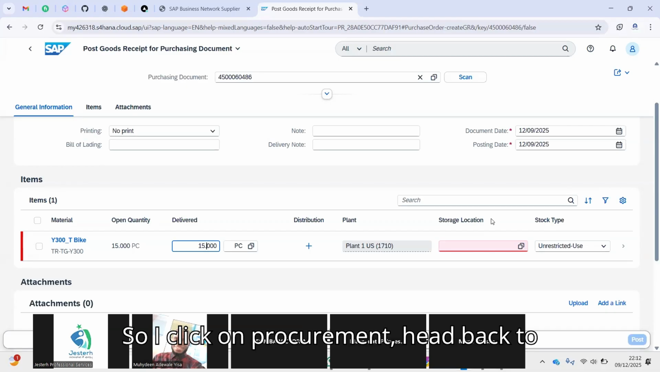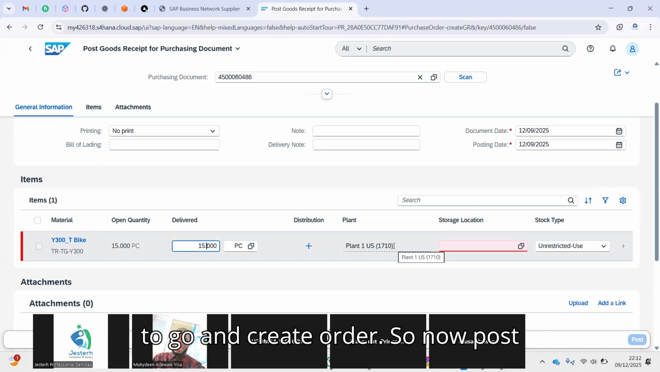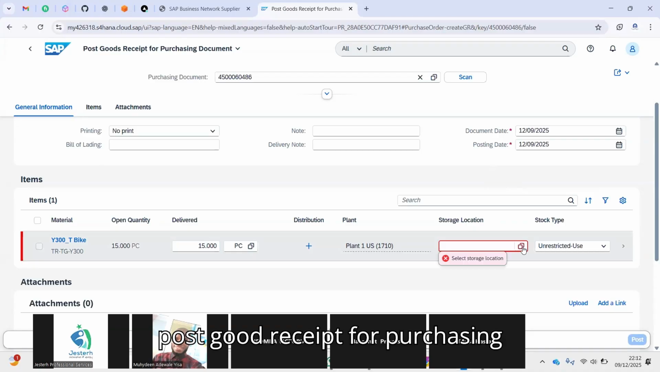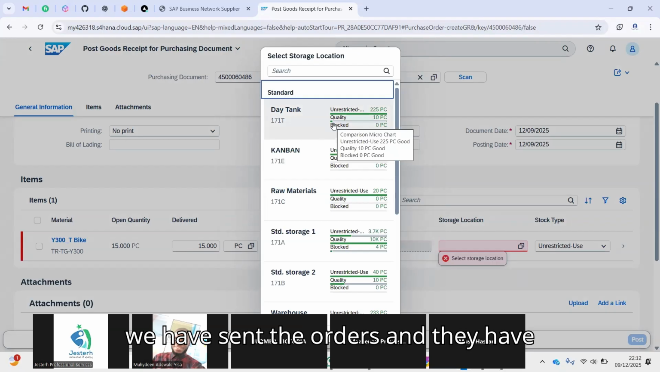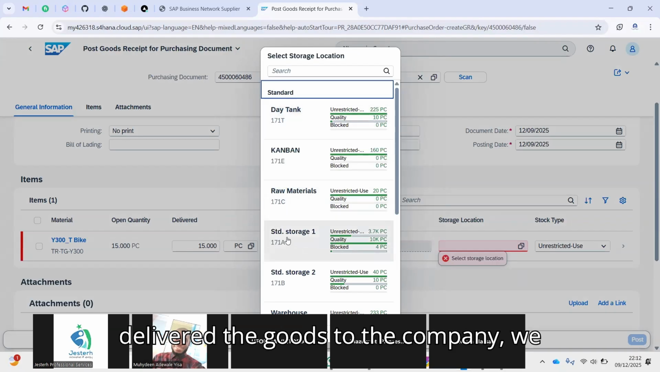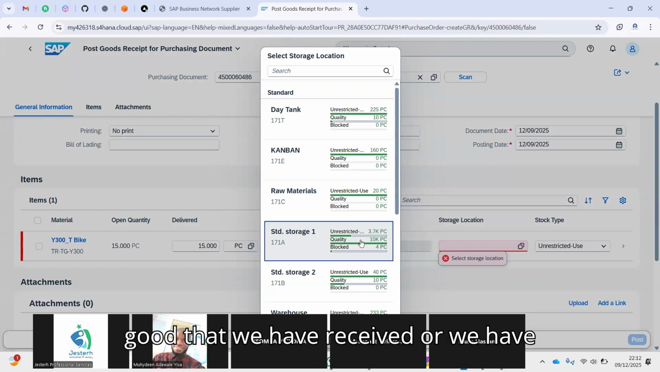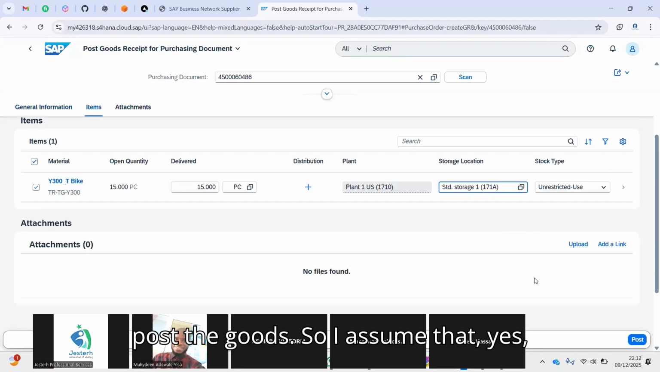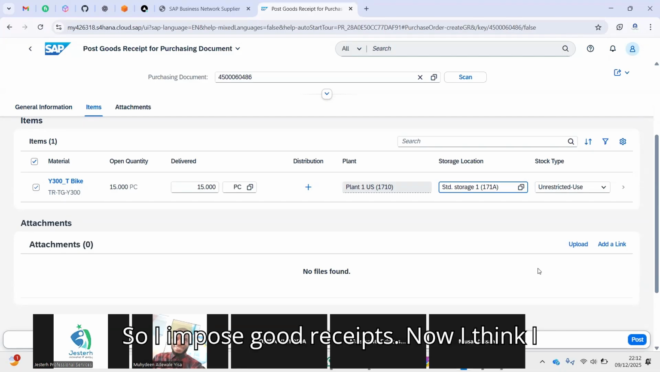This storage location is under any plant, this is the plant. So if you have many plants, under each plant we have different storage locations. So which storage location? Then I can search. This is the storage location under the plant that we are using. So I want to use the standard storage one. Standard storage one. So this is my storage location. If you have documents that come with the goods, like bill of lading, everything, you can upload it.